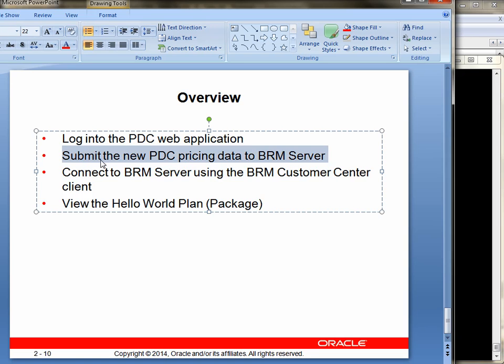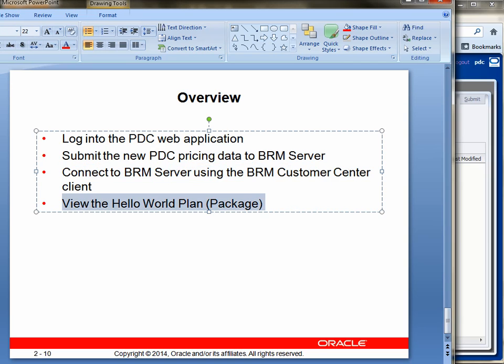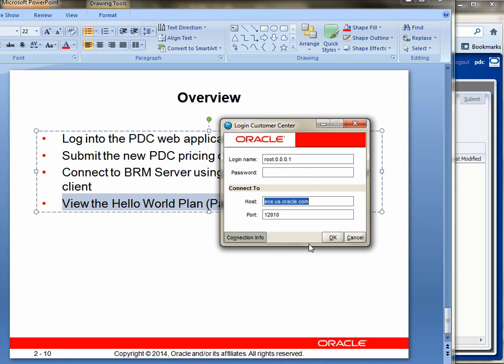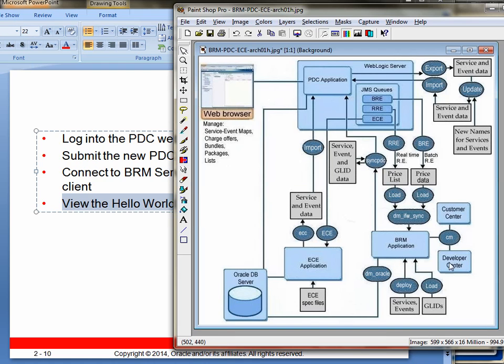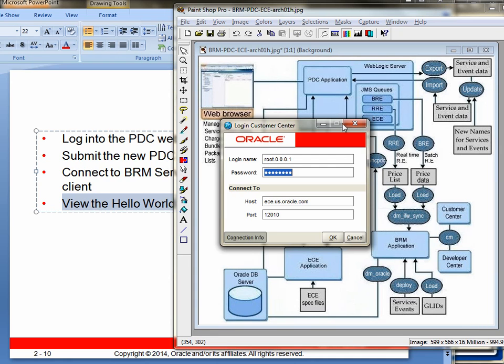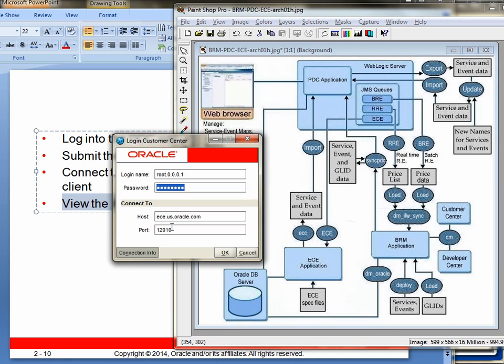Okay, so now what we're going to do is we want to connect to the BRM server using the BRM Customer Center by going into Customer Center. So here's our Customer Center, and we're going to connect. If we go to the diagram, we can see that this is our Customer Center, connecting to the Connection Manager. And in this case, we can see that the Connection Manager is listening on port 12010 on my host. Okay, so I entered my password, click OK.